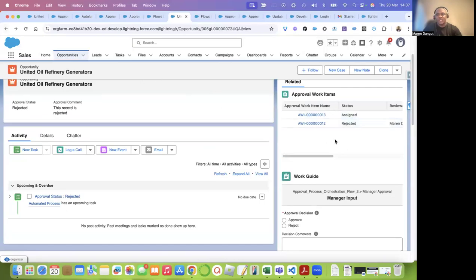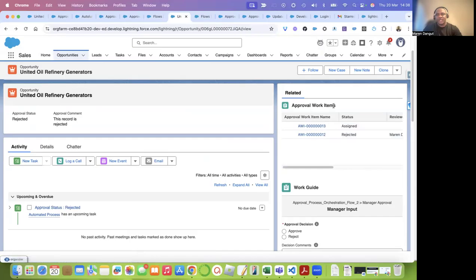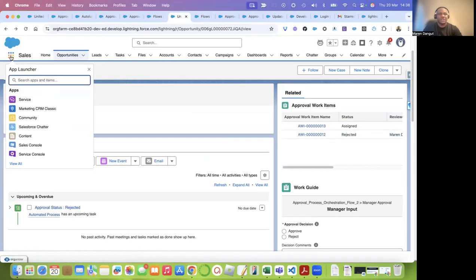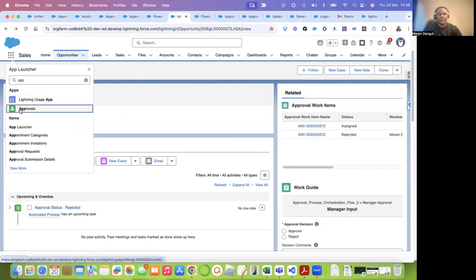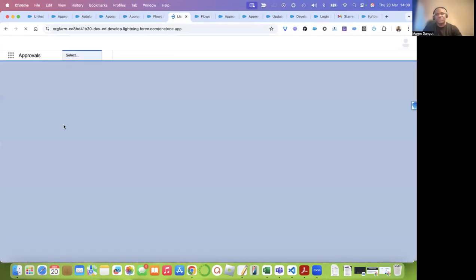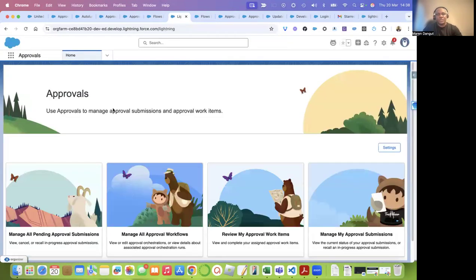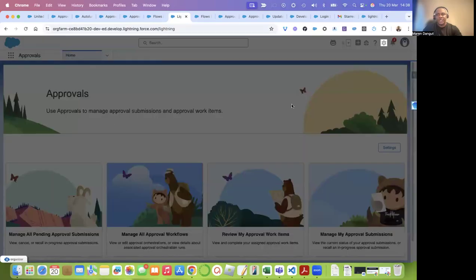So a few things to look at. For example, you can see this one from this approval work item. You can click it and view it. Or Salesforce has now added something here called approvals. If I go into the approvals, you can view whatever is happening, if there were some errors and all of that. So this is how it looks.